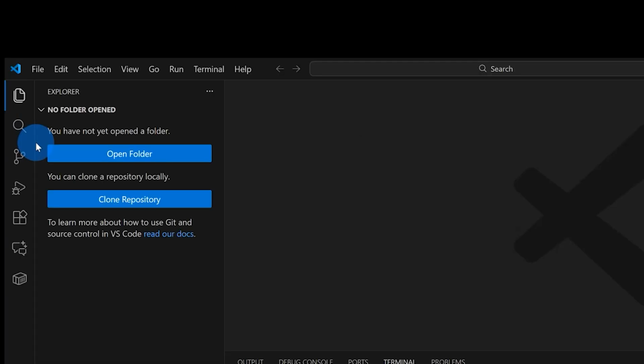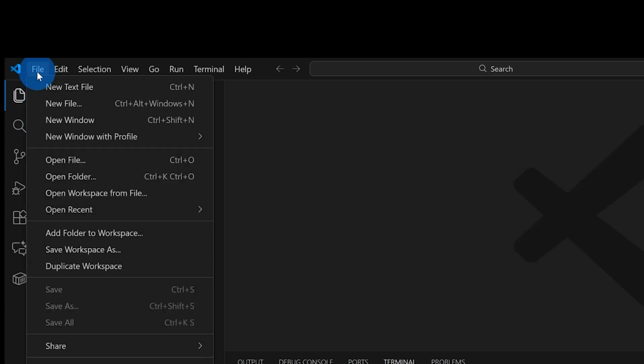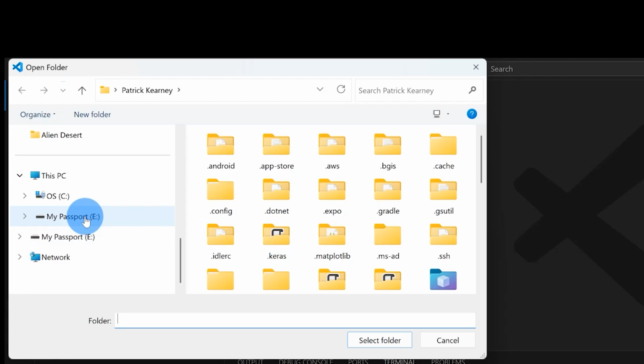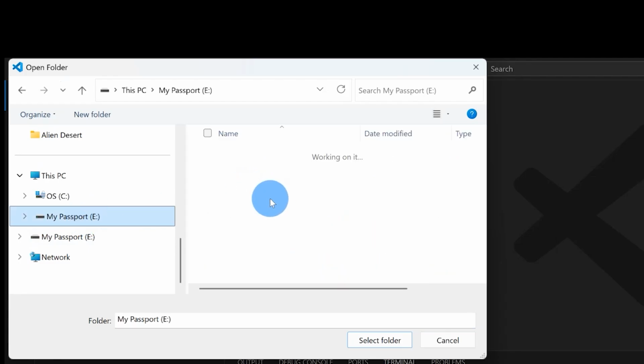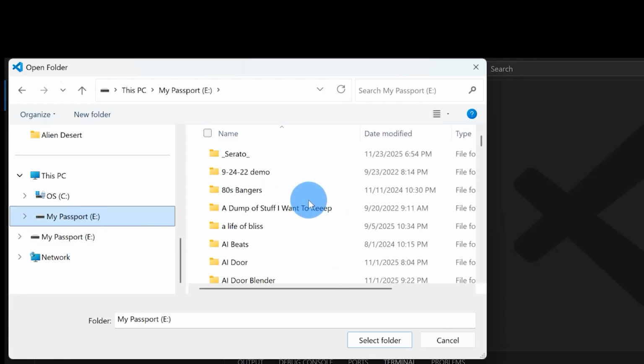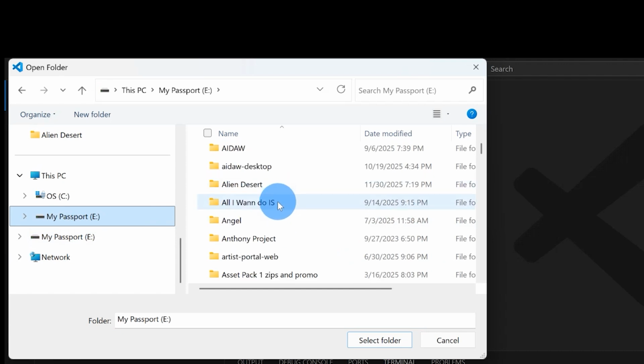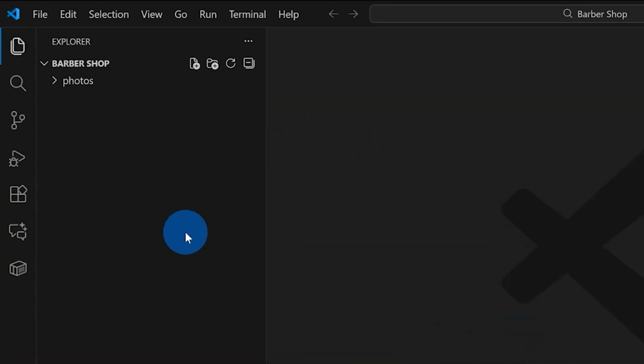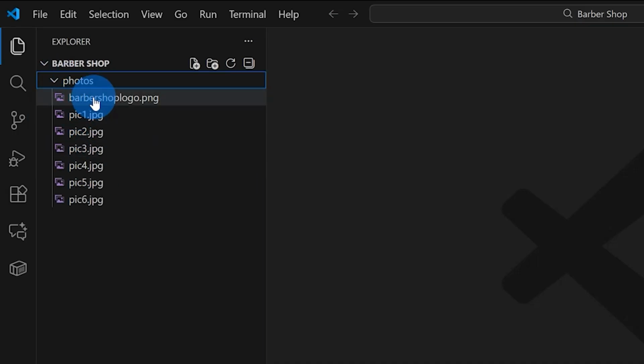Back in VS Code we need to open that folder. So I'm going to go here, File, Open Folder, and I'm going to navigate in my computer to the folder Barbershop. So it's right here. I'm going to click that folder and hit select folder. Now you can see I'm inside the folder Barbershop, and I remember I made that photos folder earlier. That's inside here as well.